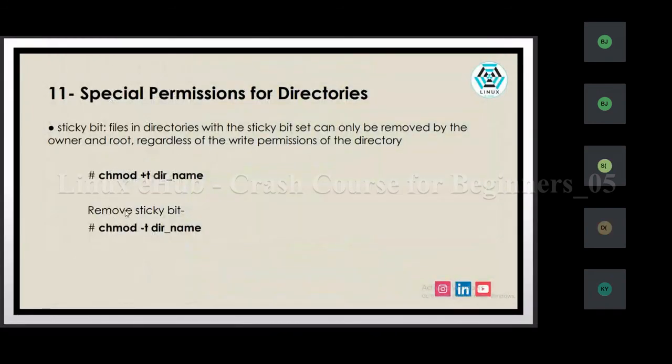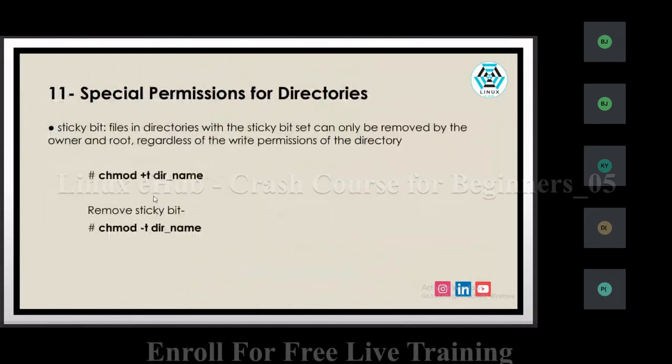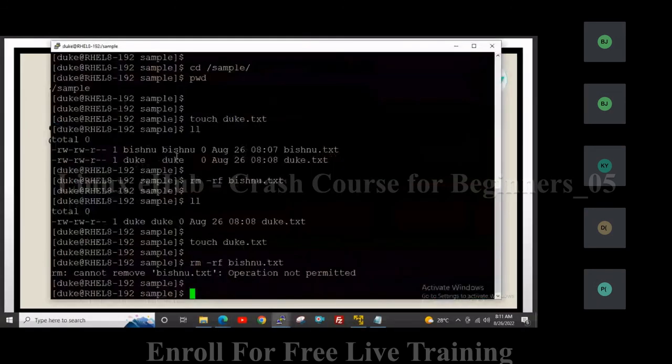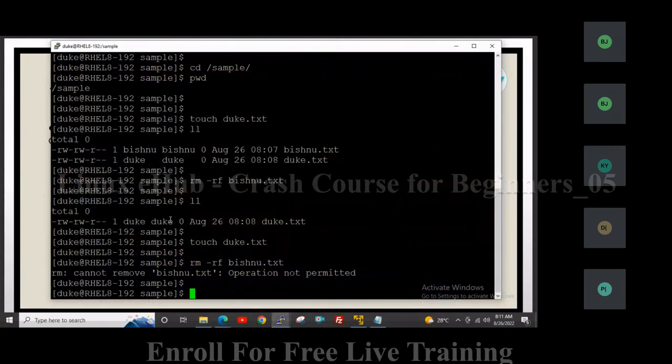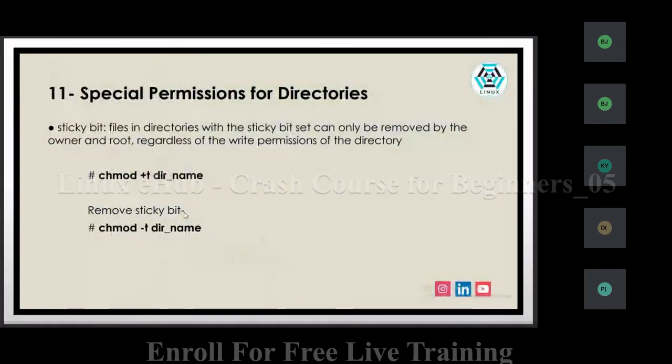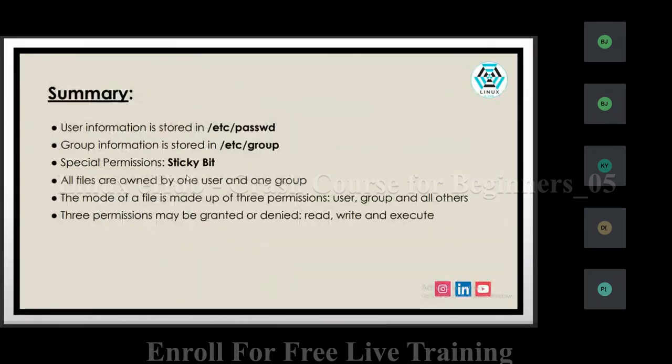Yes, sir. Okay. Sir, please repeat the last statement once. That means whenever you apply the sticky bit, even if there is full permission on a directory, it will not allow one user's file to be deleted by the other user. It will be restricted. Now clear. Okay, great. So we have completed today's session.